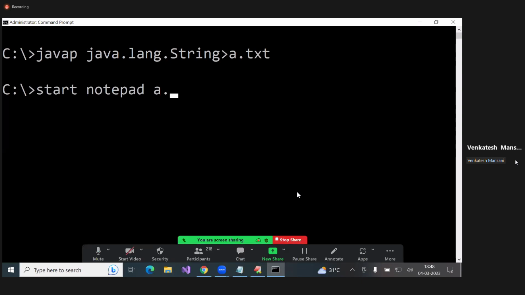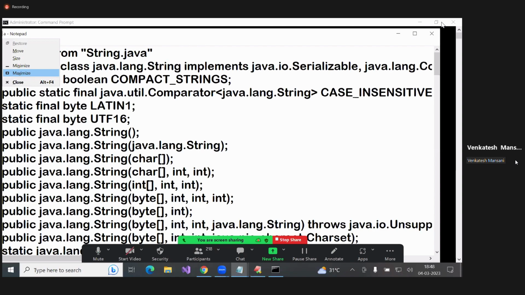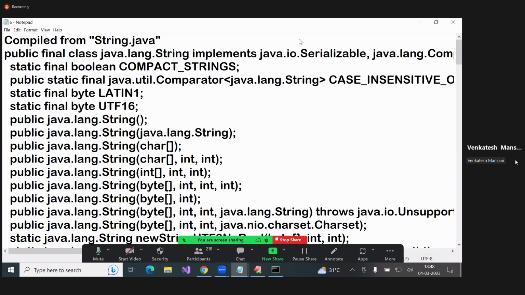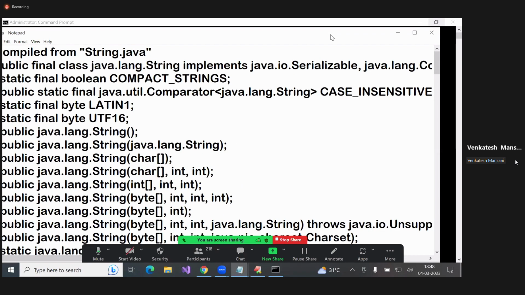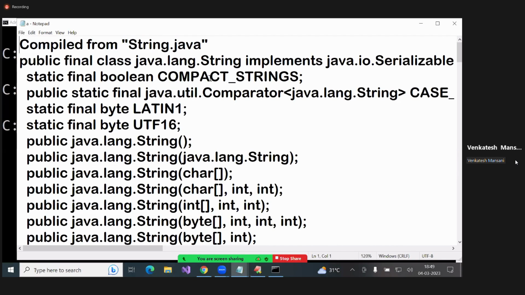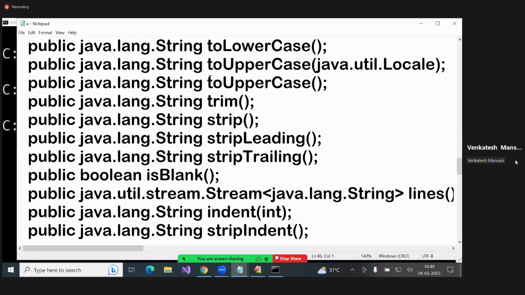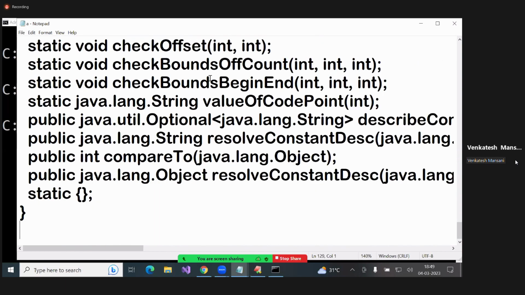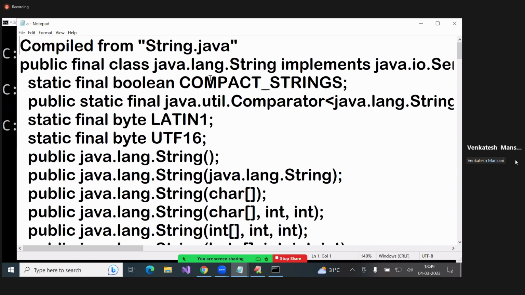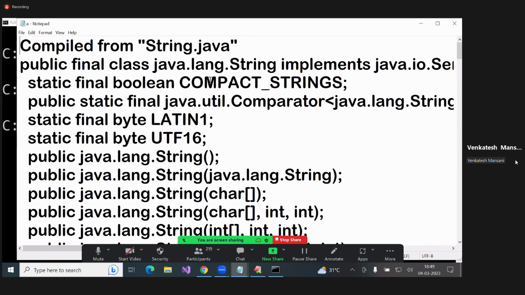A.txt: whatever is displayed at the command prompt, I copied into the file. See, these many methods are there. Now, all of them are not required, as already told. If you learn all of them, it will take years. Whatever is required, that is what I'm going to cover.